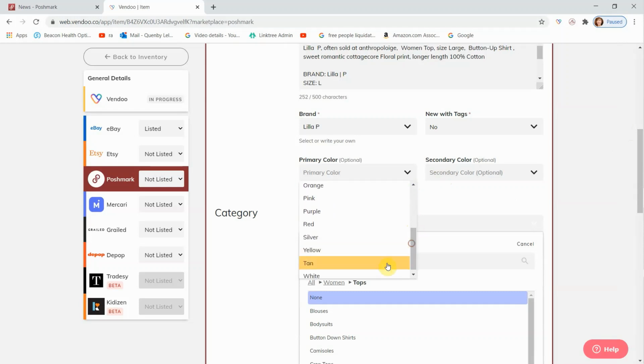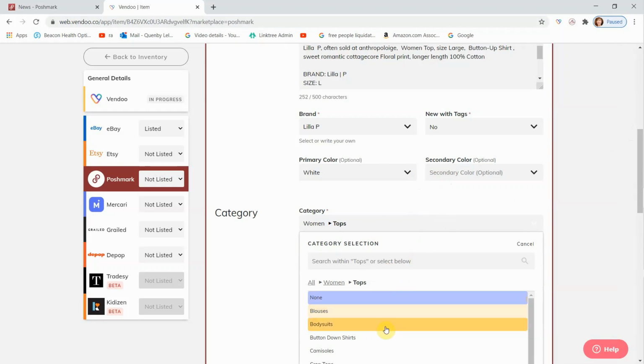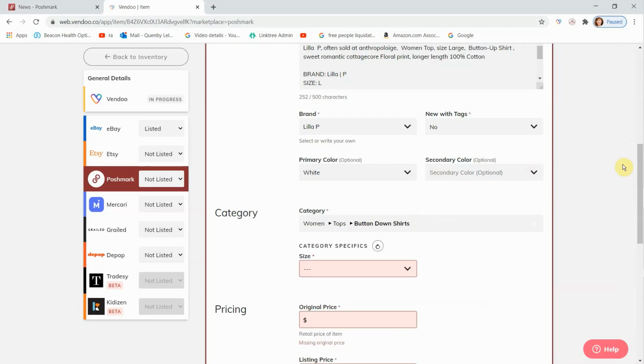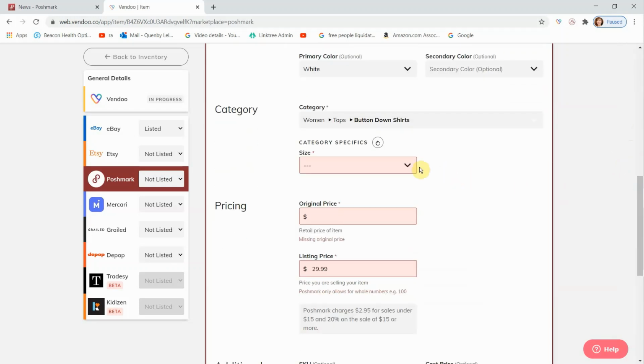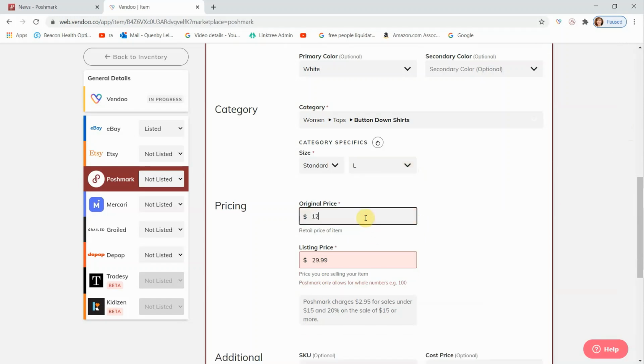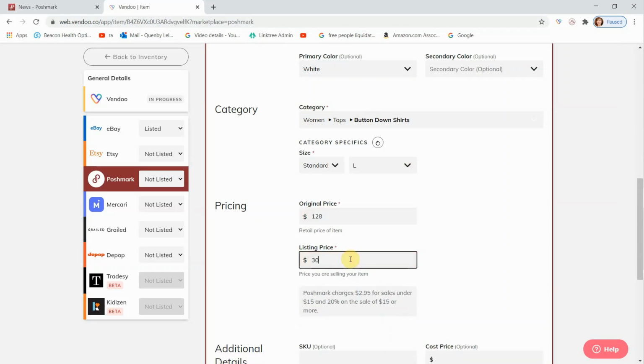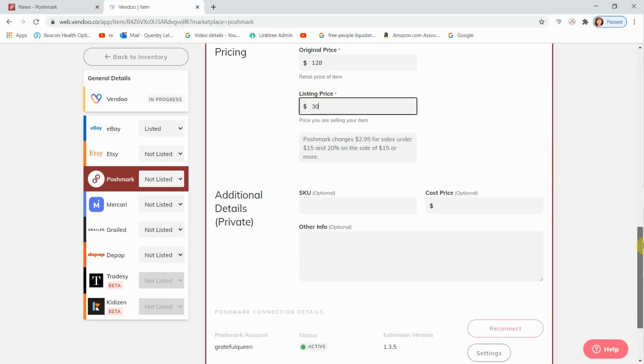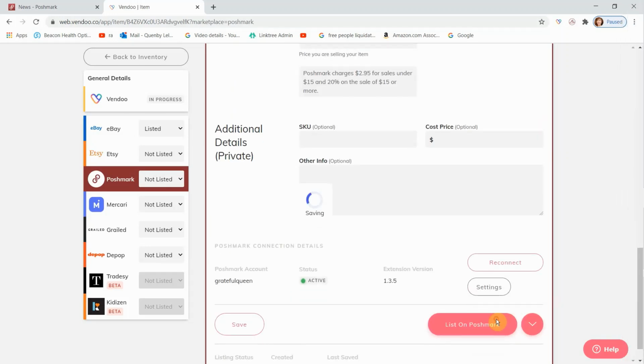Maybe you're following along. That would be fun. And I'd say this is a button-down shirt. The size is standard and large. The original price was probably about $128, and I am asking $30. And then I'm going to go and hit list on Poshmark.